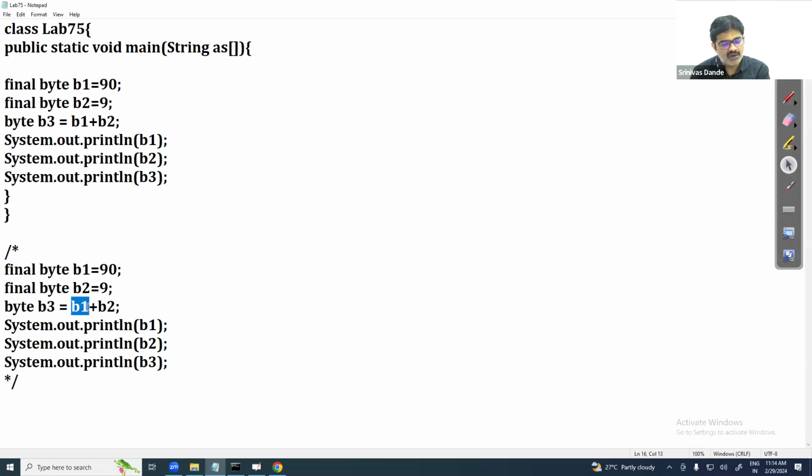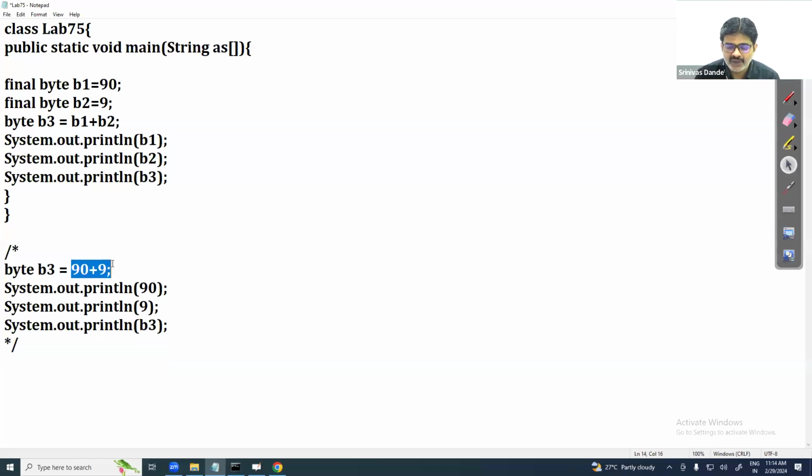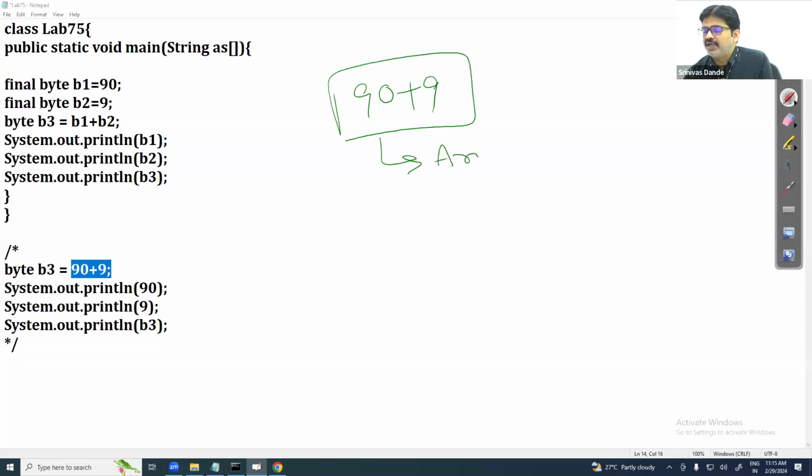This is the one B1, put 90 here. This is the one B1, put 90 here. Done. So all occurrences are replaced. Then remove the B1 declaration, gone. We don't have the B1 variable at all. Next, another final I got, whose value is 9. So B2 occurrences again 2 times. Here is the 9. Here is the 9. Done. Then the B2 declaration will be removed. Now see, 90 plus 9. What is this? Is this an arithmetic expression? 90 plus 9 is an arithmetic expression. Am I right?